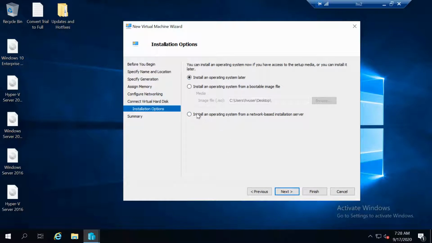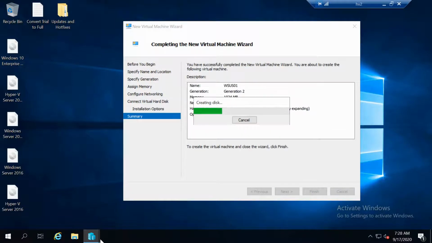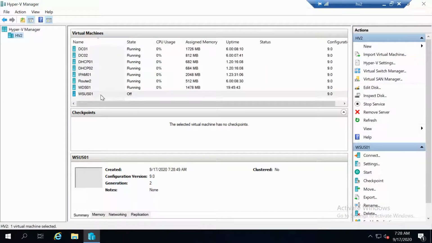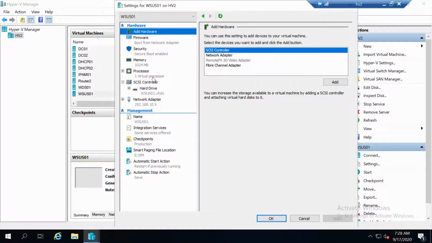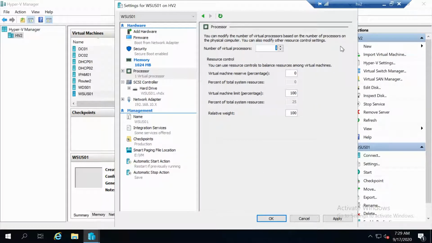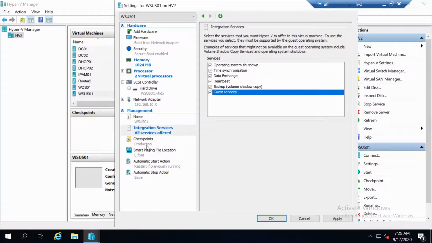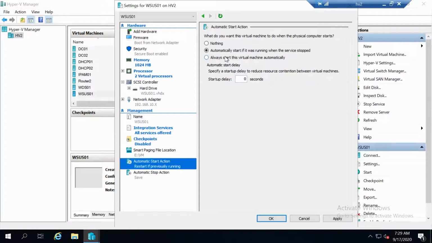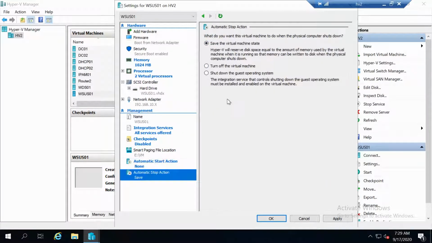And in the installation part, let's choose that we want to install it from the network. Create the VM. Of course, like I like to do, I like to make some extra settings. For the memory, for WSUS, I want 4 GB of RAM. Even though it's a test server, it still needs a little more RAM than a normal VM. 2 processors, guest services, I don't want checkpoints. This can be nothing, and this can be the last option.